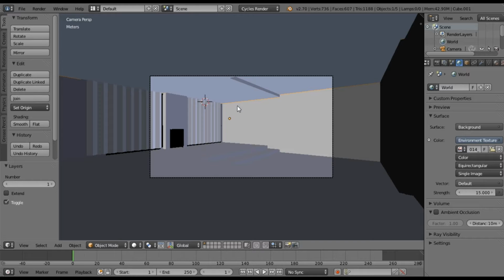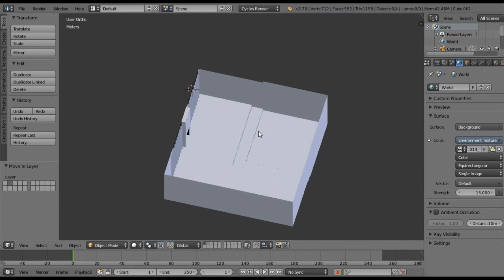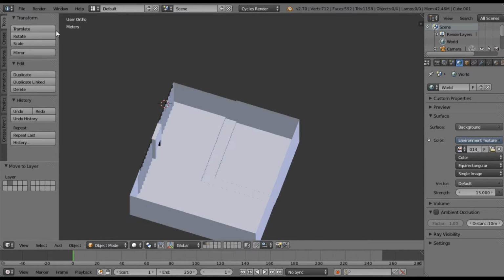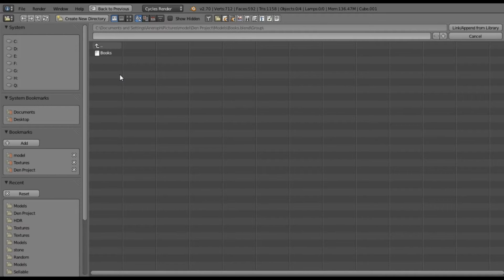Anyways, let's get started. So first thing I'm going to do is I want to move the ceiling to a separate layer, and I want to start appending things in here. So we're going to start out, let's go File, Append. Give it a second here, my computer's a tad slow.